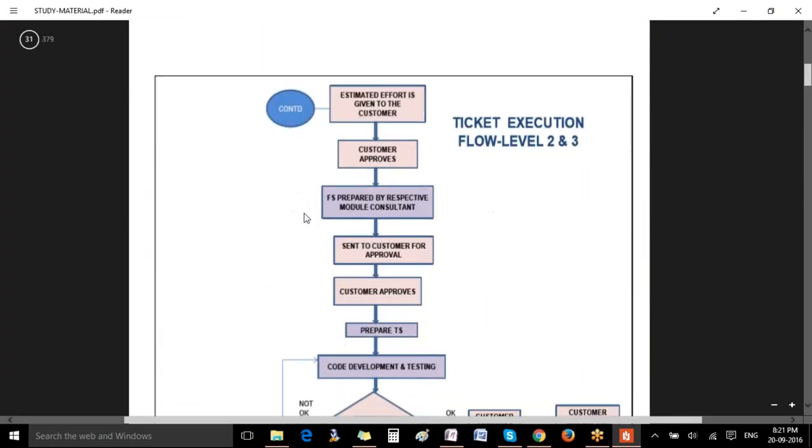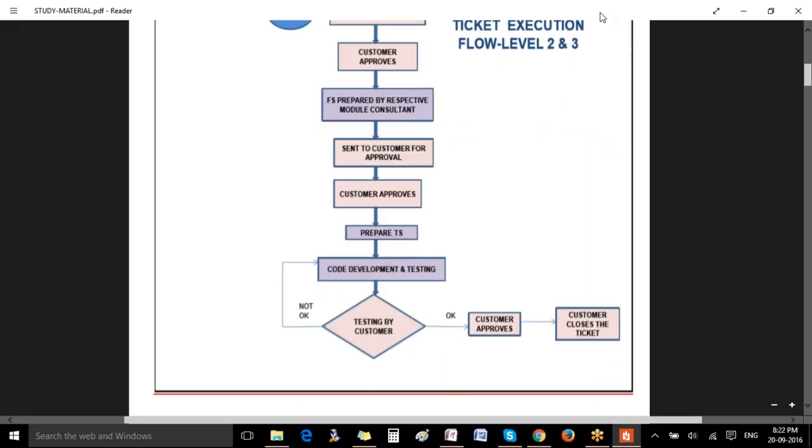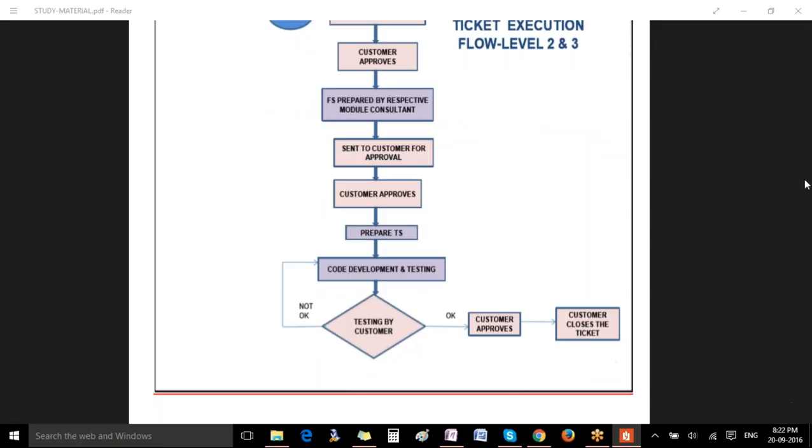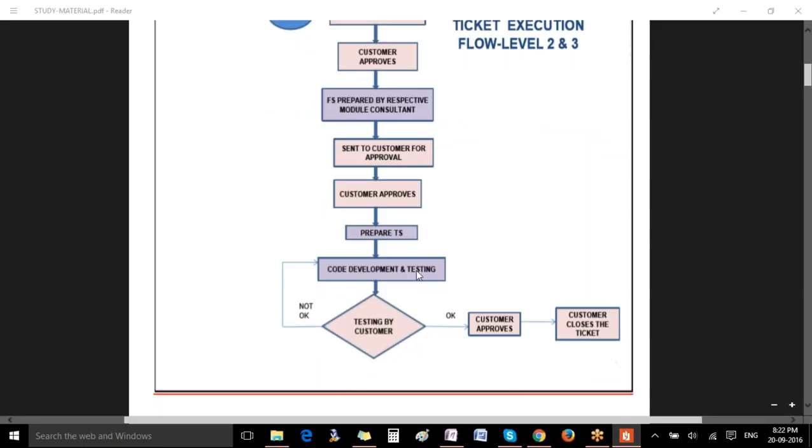Once you find some gap or need for development, first you give an effort estimation to the customer. If the customer approves, you prepare a functional specification document from the respective module and send it to the customer. Once approved, you send it to the developer, who creates a technical specification document, then does the coding and sends it to the customer for testing. If the customer is not happy, the developer works on it again, and after the customer approves the testing, the ticket is closed.